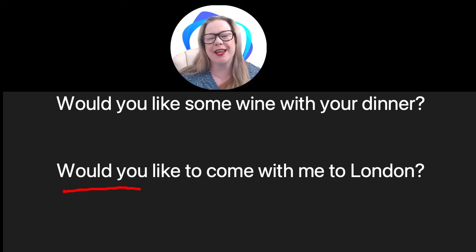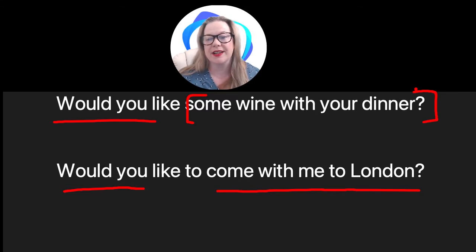Would can be used in lots of different ways for invitations and, of course, offers. And again, it's what we use to hedge or frame the main part of the sentence. Come with me to London. If I was just to say, come with me to London, which obviously you might say, you can use that, but by using would you like to come with me to London, you are extending your English, you're extending the invitation, and you're extending the functionality of the verb.